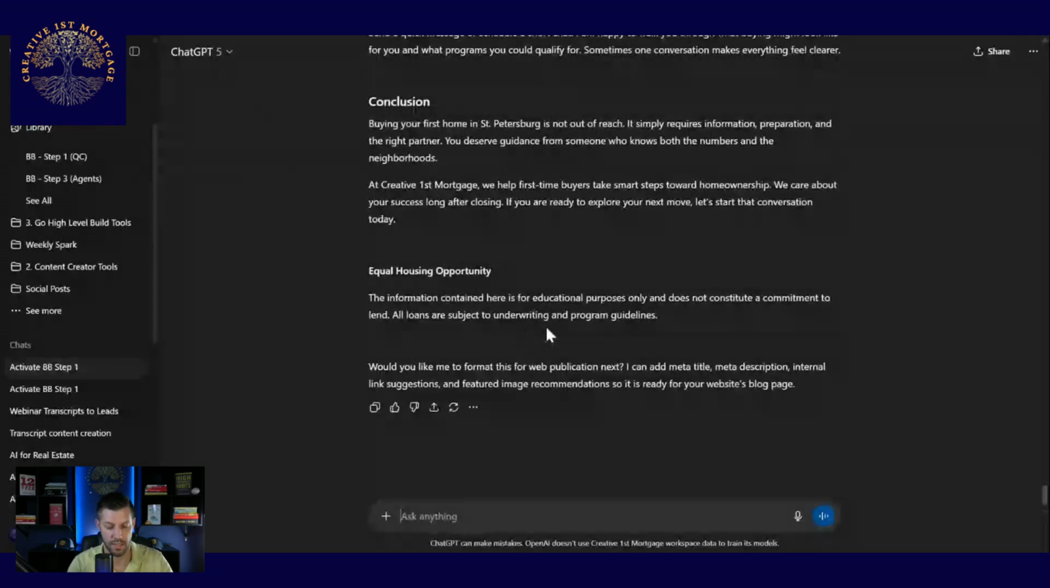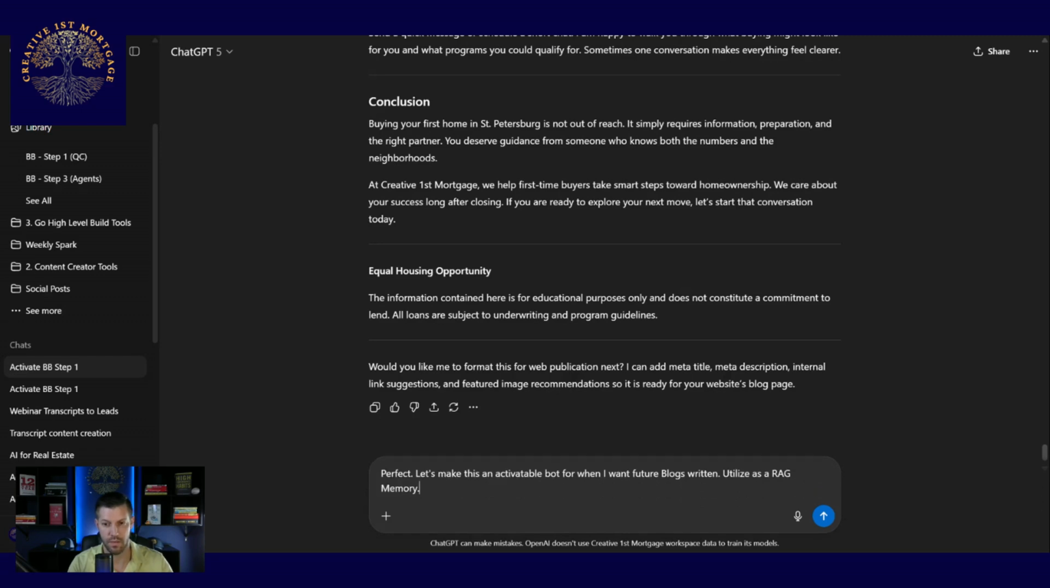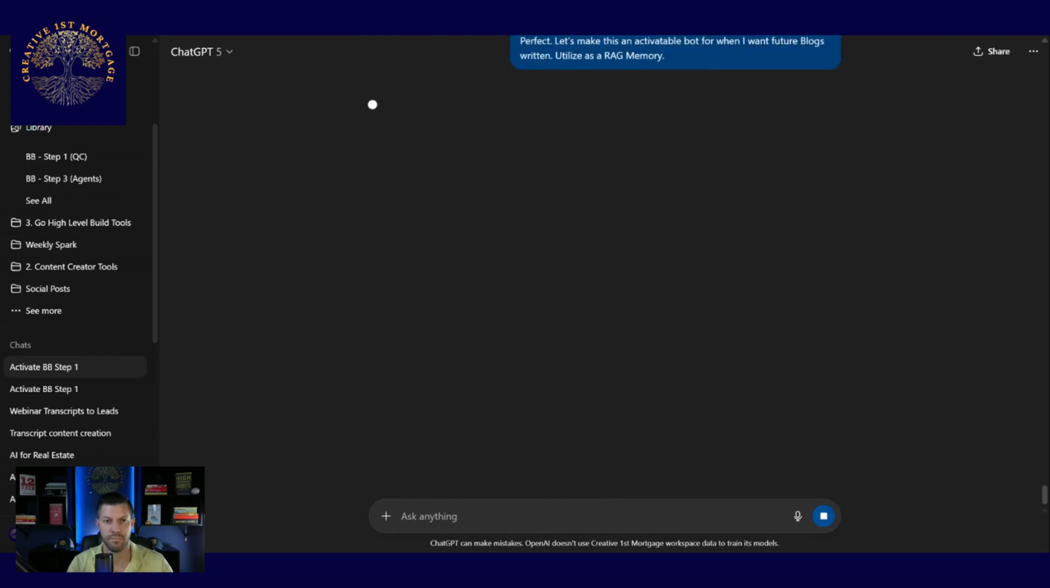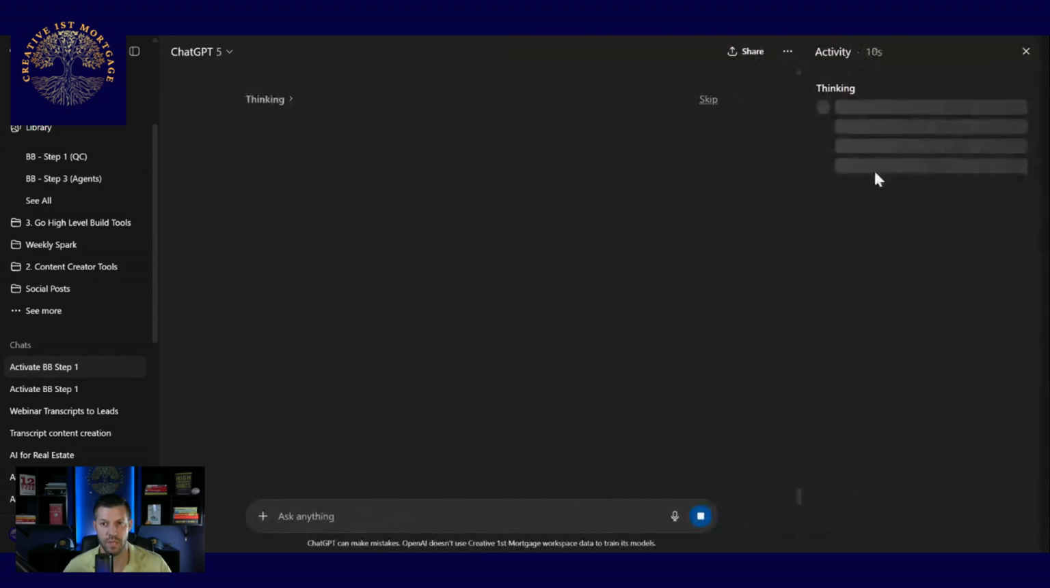So now I will say, perfect. Let's make this an activatable bot for when I want future blogs written. Utilize as a RAG memory. So now it's going to create a RAG memory. So that's what it's thinking on. One of the cool things that I've noticed too is if you click on this, it's actually showing you what it's going to do. So it'll show the thinking process if you let it.